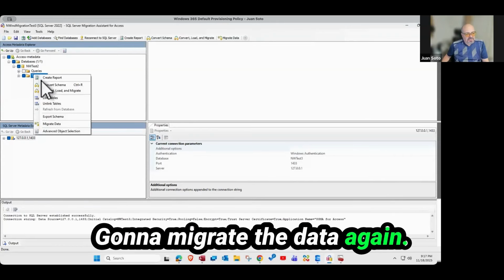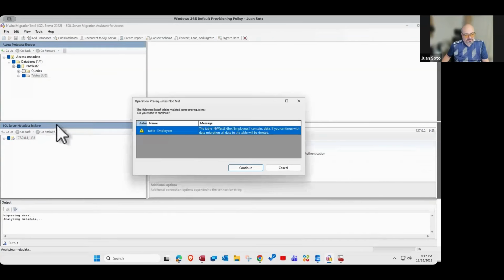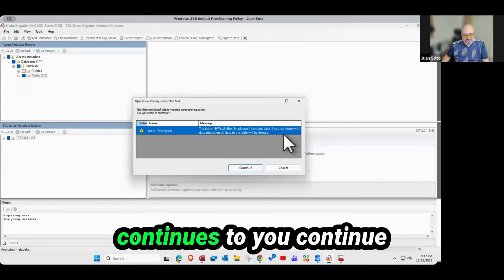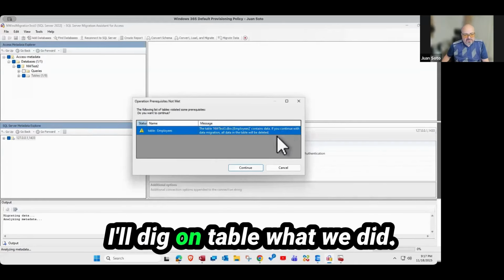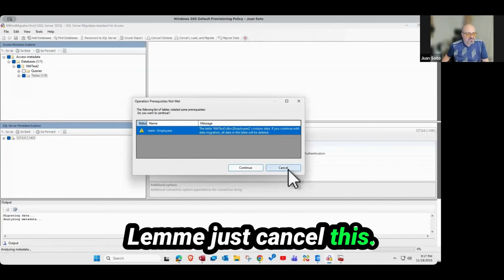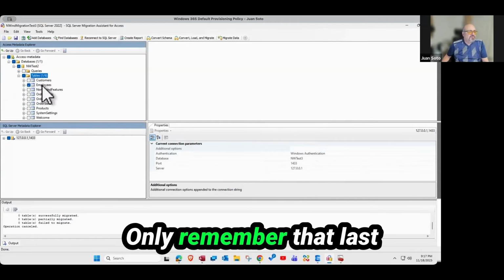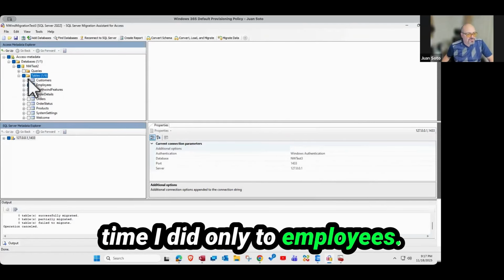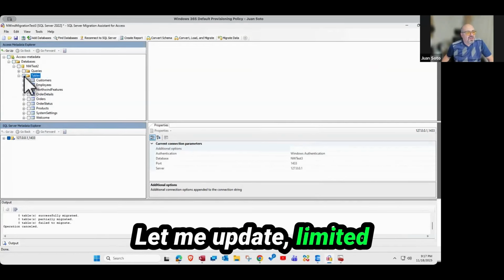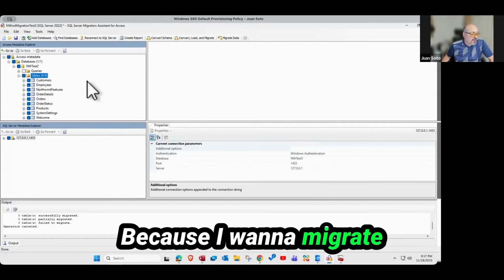Going to migrate the data again. All right. Well, we knew this contains data. If you continue with the migration, all data in the table will be replaced. All right. Let me just cancel this. I just want to double check something. All right. Remember that last time I did only the employees table. Let me update all the tables, right? Because I want to migrate all my data.